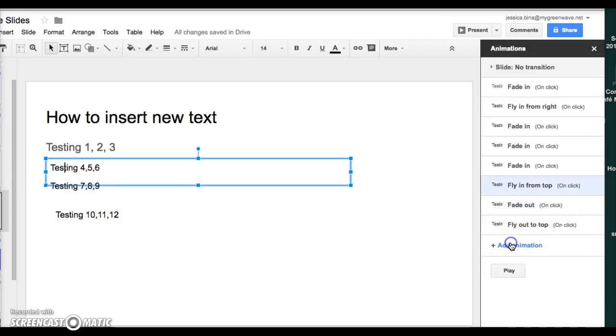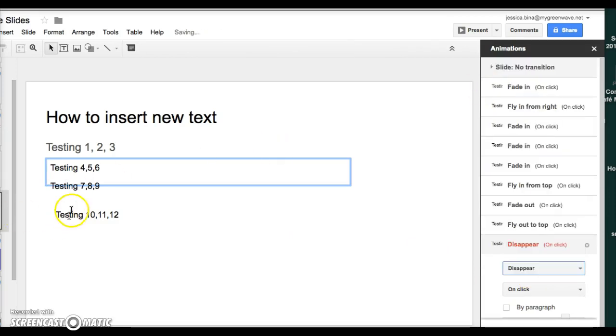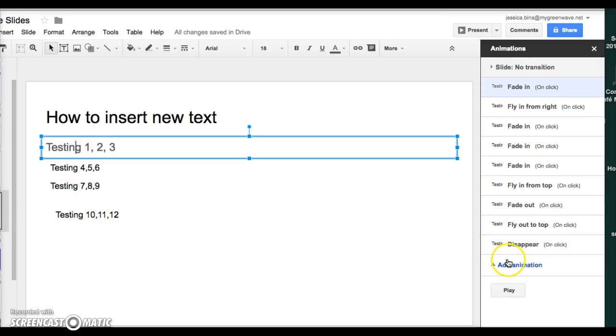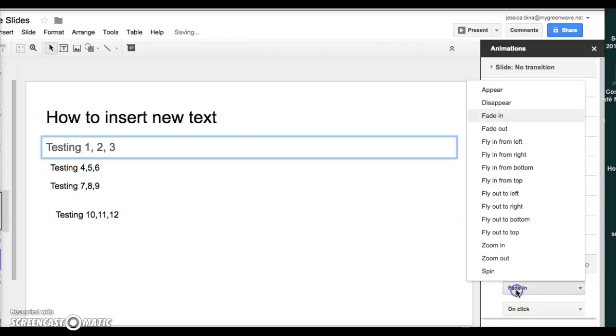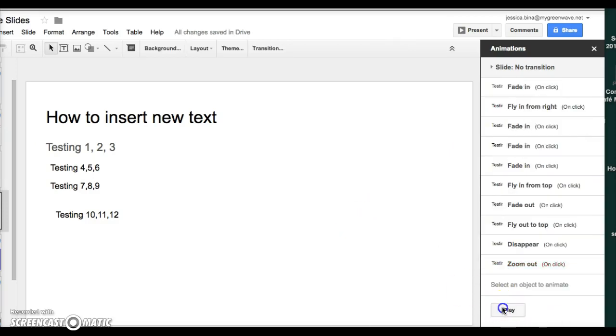And this one, I'm going to add an animation, and I'm going to hit OK. I'm going to have it disappear because that's going away. And then finally, I'm going to add an animation, and I'm going to have this one zoom out. I don't think I've done that. And they're all coming at different times. So let's play it, see what it looks like.